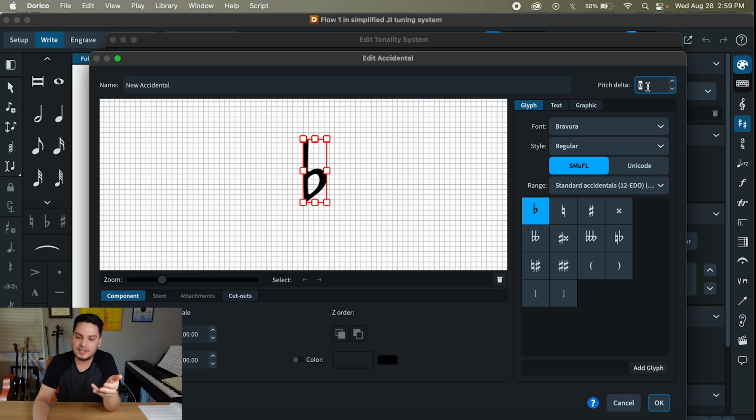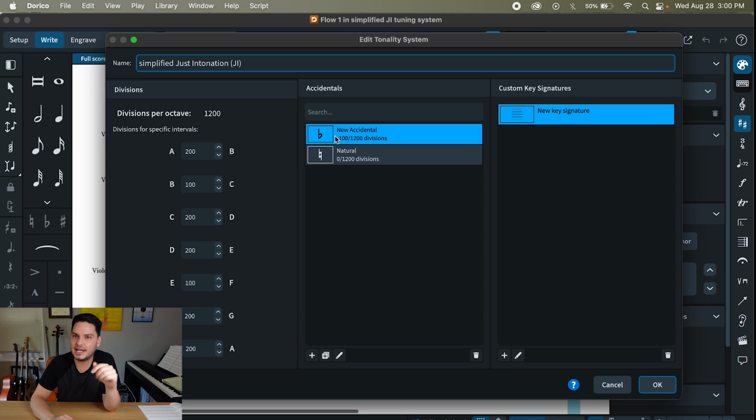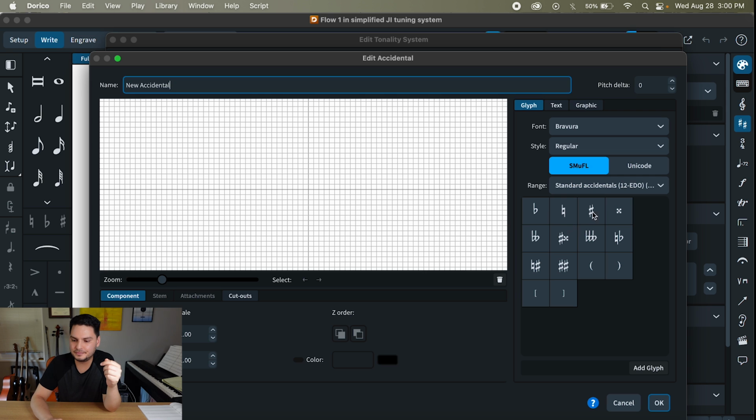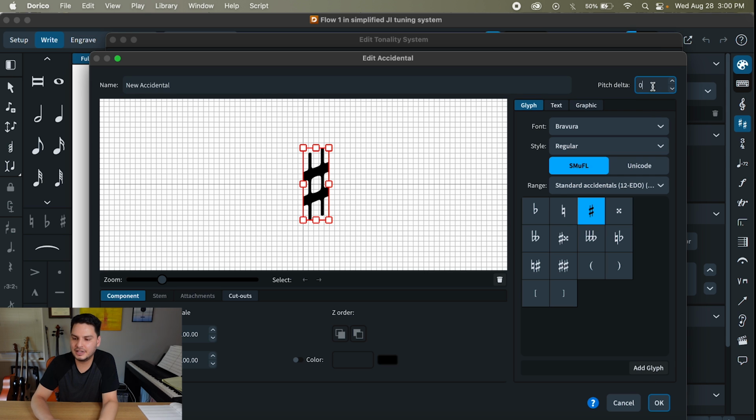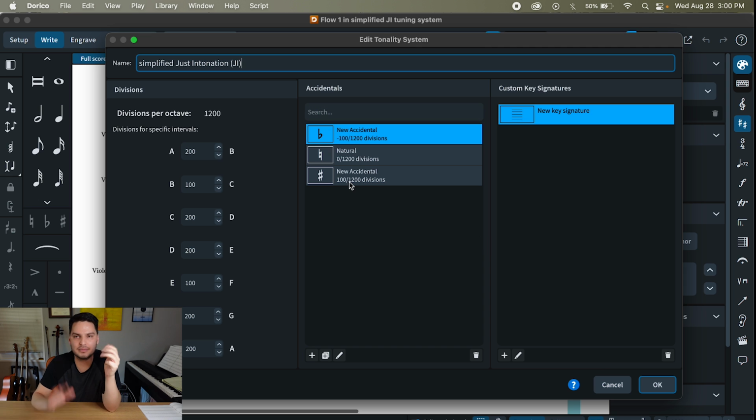So if we think in terms of cents, a flat would be 100 cents less. We write minus 100 and you hit enter. Make sure to hit enter because if not, it's not going to work. And then you click OK. So now I have a flat in my spectrum of accidentals. I'm going to do a sharp. Add the glyph, positive 100, enter, OK. So now I have the basic 3.